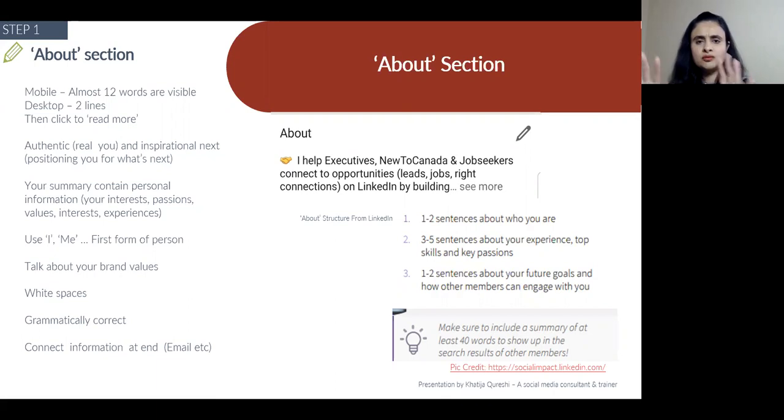So these are a few best practices. And remember, for LinkedIn profile optimization, don't leave your About section blank. It needs to have at least 40 words to have that good keyword density to come up in the first searches of recruiters' results. Next slide, please.